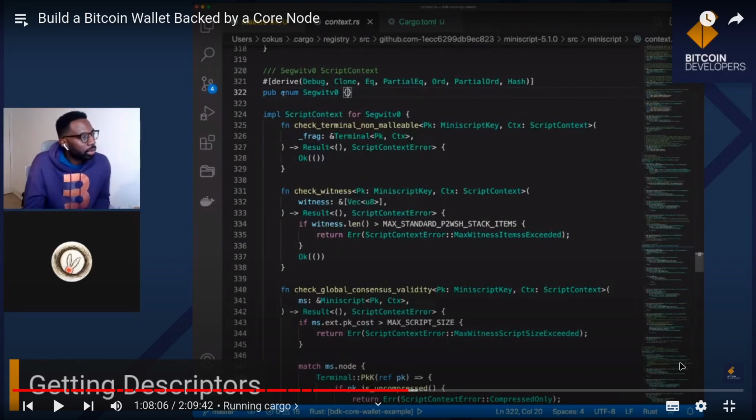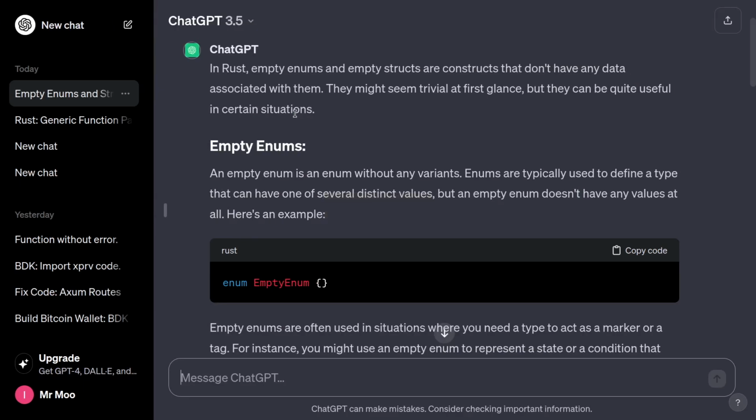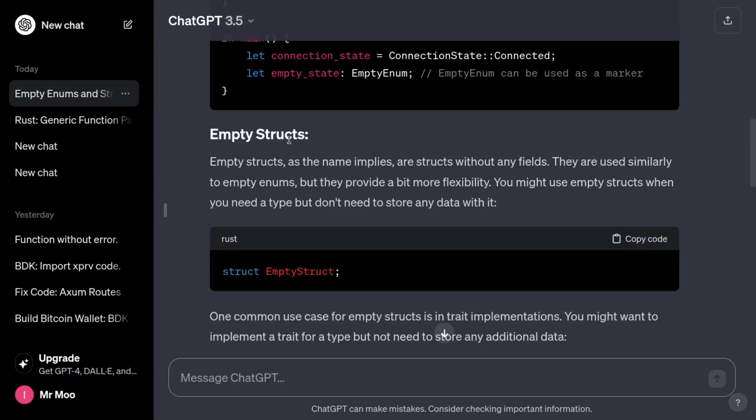So what we've got here is the BDK video, Build a Bitcoin Wallet Backend by Core Node in Rust. You've got public enum SegWit version 0, and you've just got empty curly braces there. But below you can see you've got impl. So there's lots of implement functions there with the implementation. And as we read, let's go to the structs first.